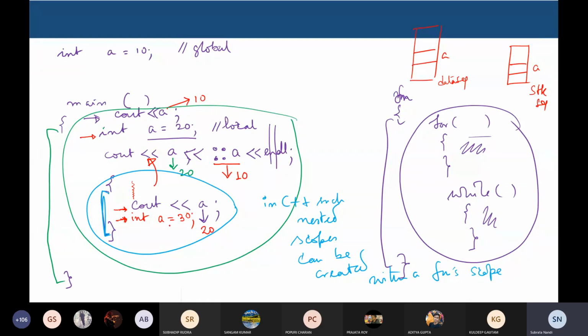Now, if you have declared it after the cout, it will be valid after that only. So if you write a cout here, then this 30 will be displayed, otherwise not.